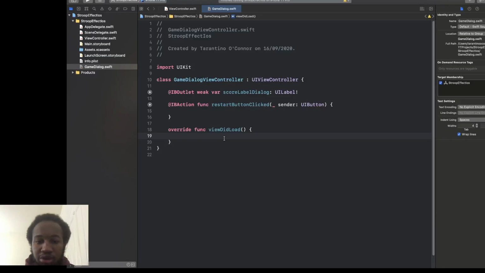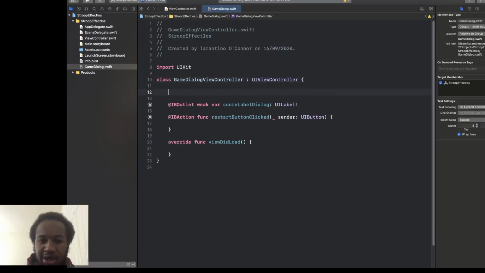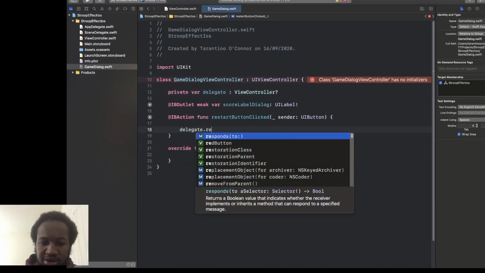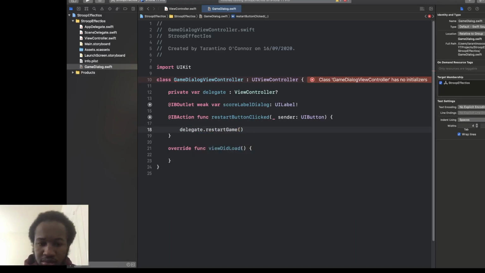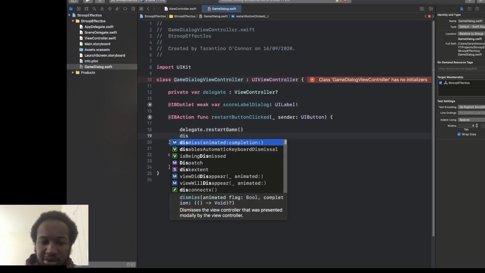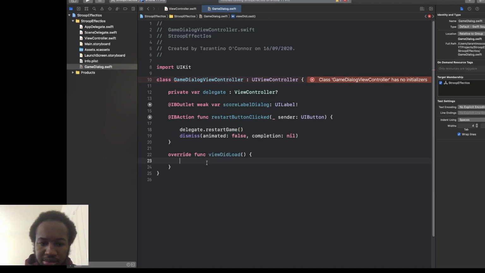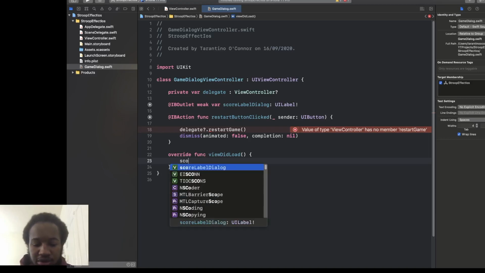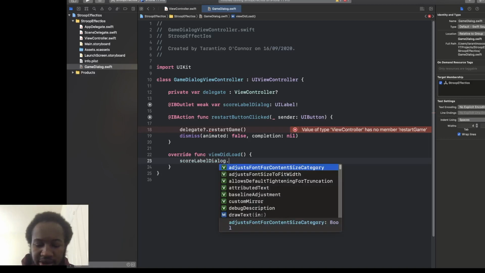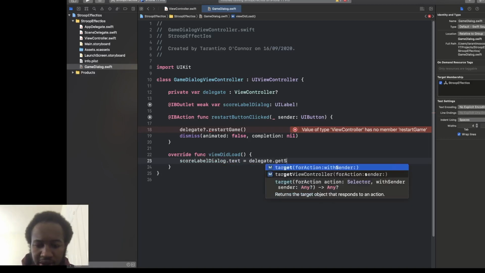So what I want to do, I want to add a delegate really. So I'm going to add a delegate, I'm going to call it delegate.restart game. And dismiss. There we go. Yeah. That's throwing an error message because we need to actually add the method. But in here we need to actually set the score label. So I'm going to say score dialog.text. Called get score.